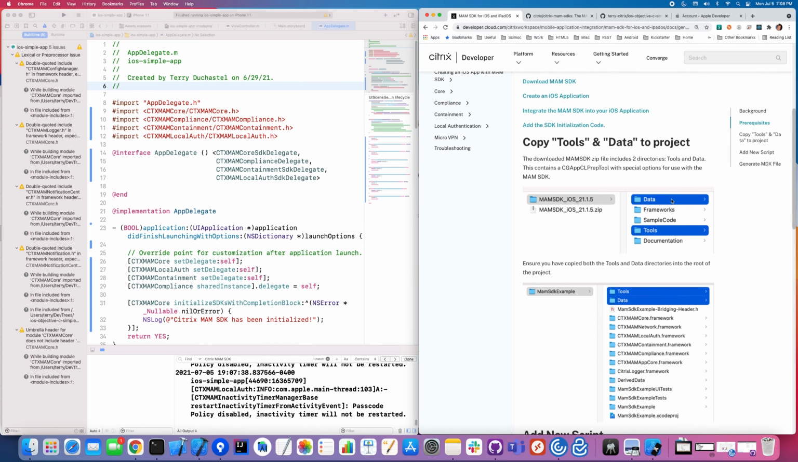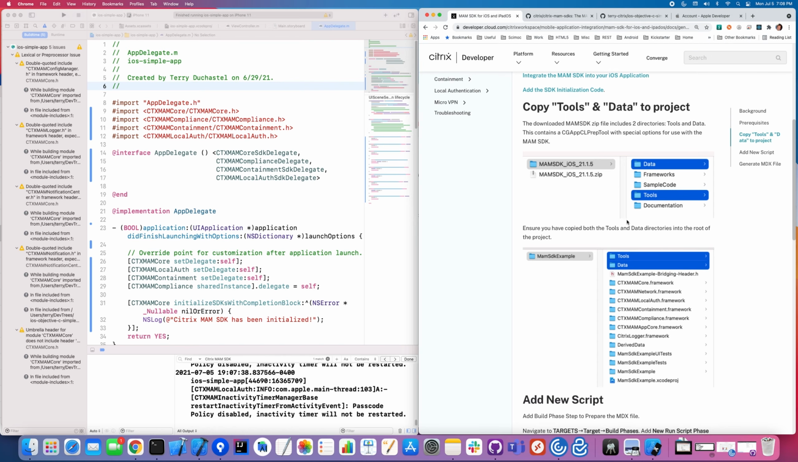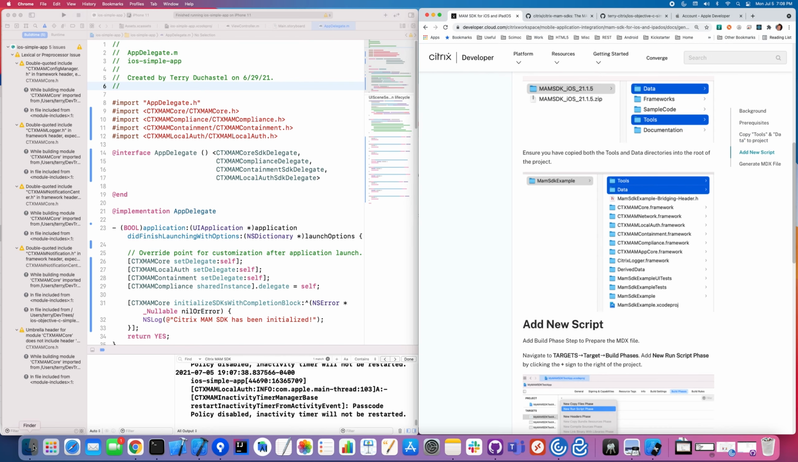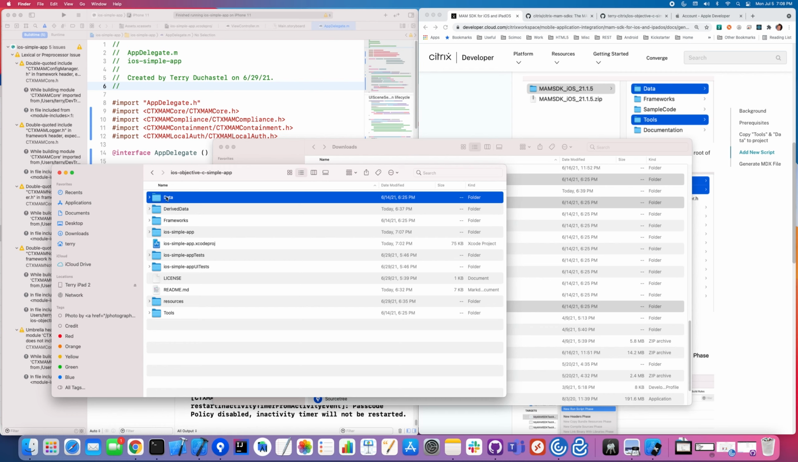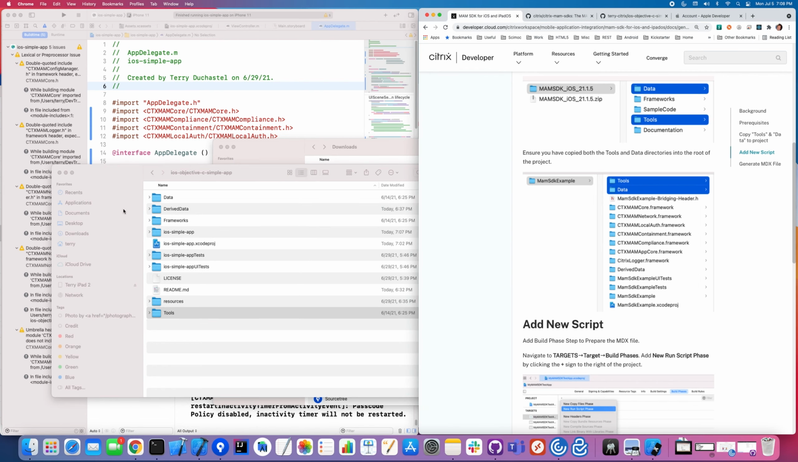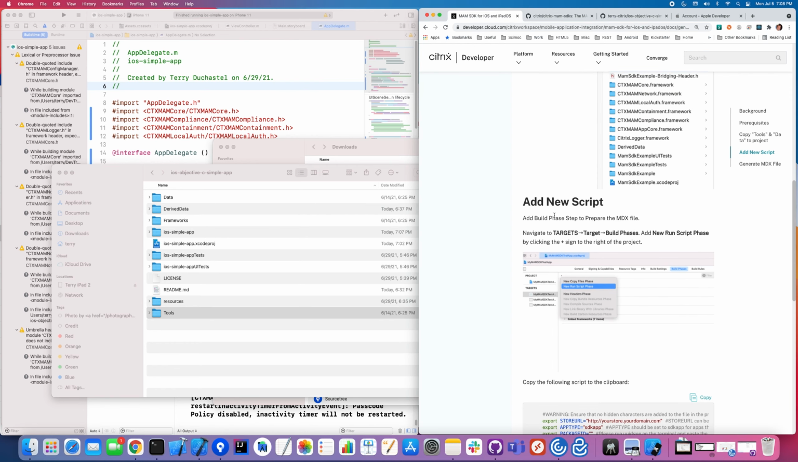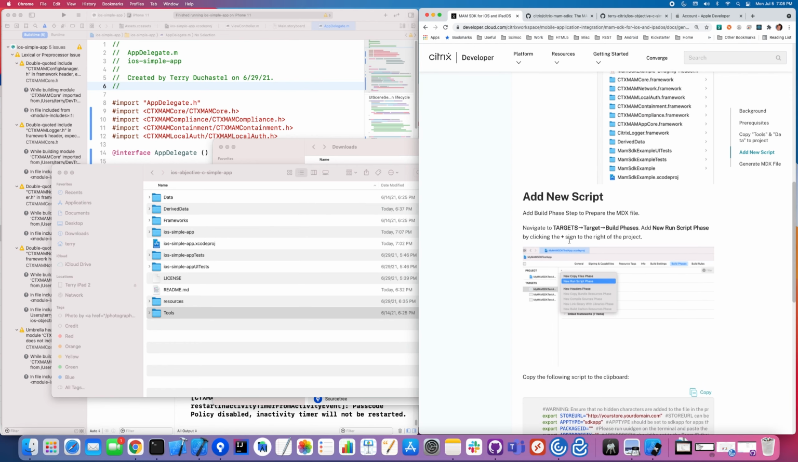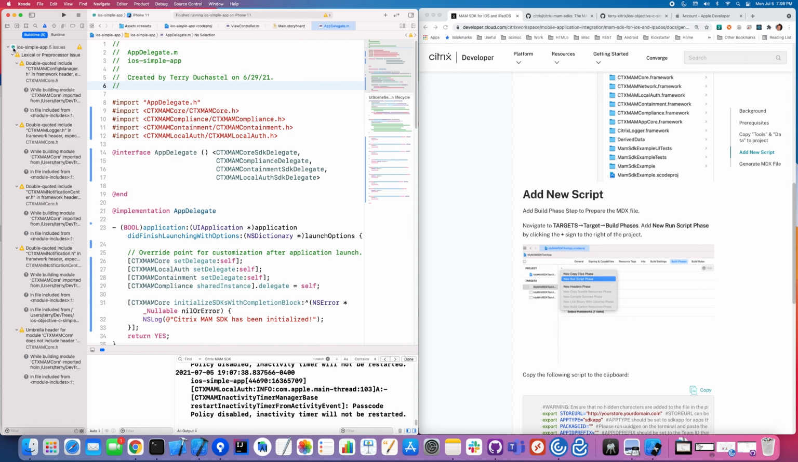So it has you copy over those tools and that data, and remember we spoke about this earlier at the very beginning. That's that data and tools folder. So it's just a reminder that you really do need to have those at the root of your project. And we're going to be adding a new build phase step. So let me show you how that works.